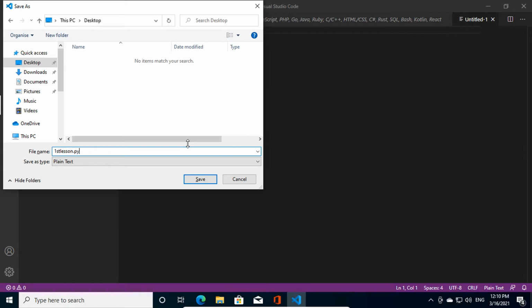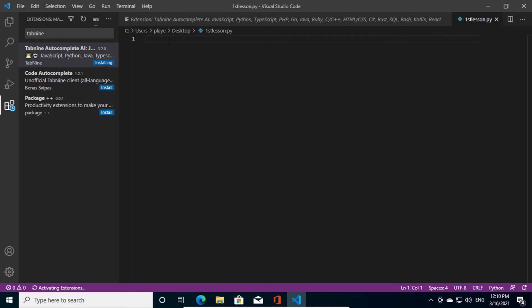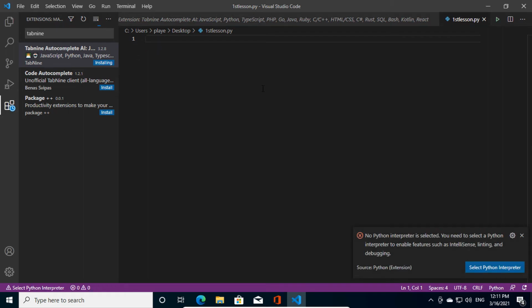Py stands for Python, and this .py part is important. You cannot change it, and the other part you can change to whatever you want, and save it. Now this is a Python file. Now here we can write Python code of any kind.